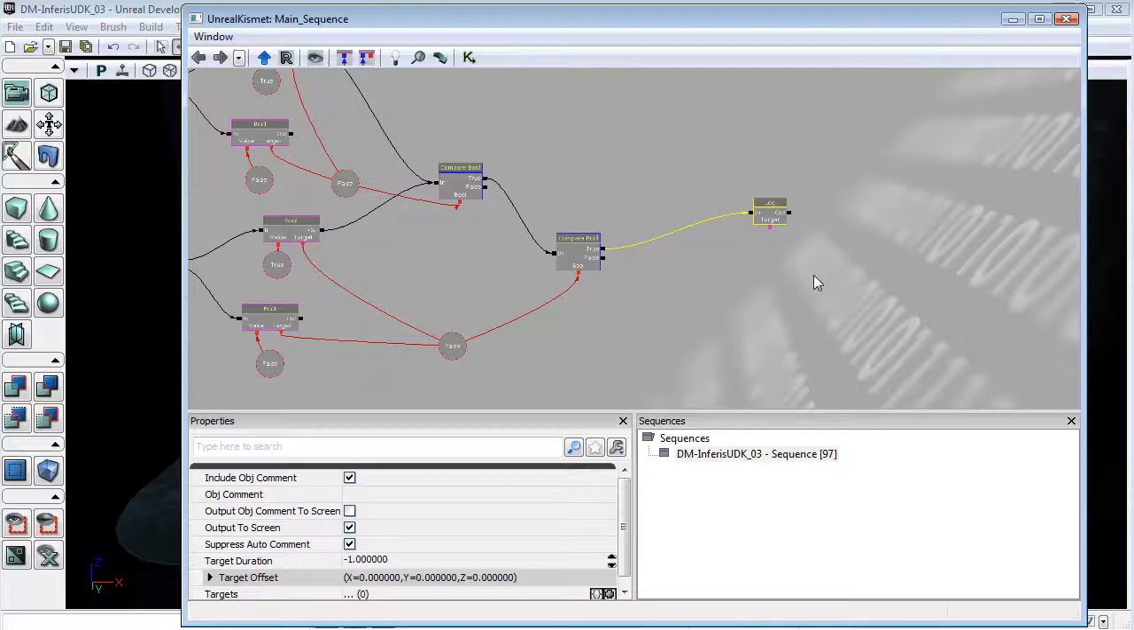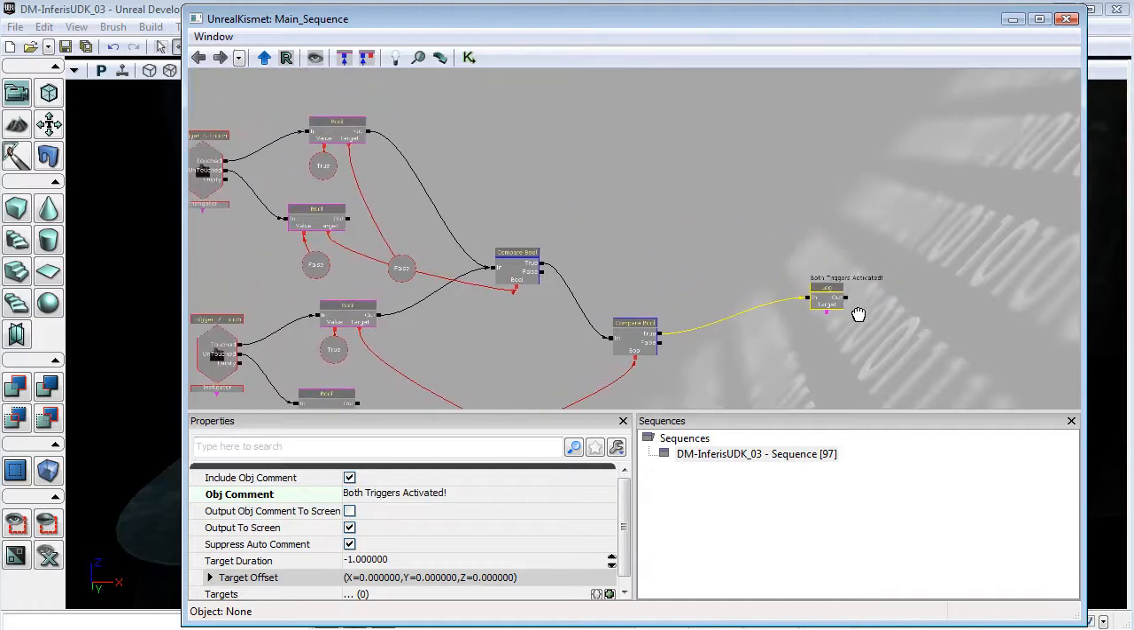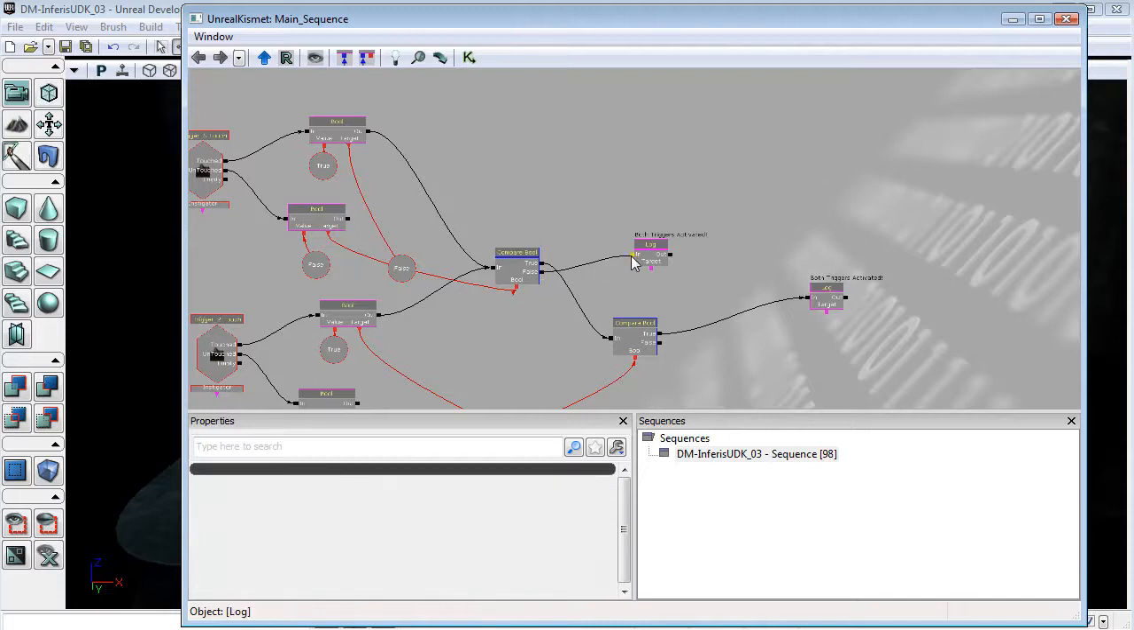Okay, so just continuing on from the last video, I'm going to go to the log and set this to "both triggers activated," and we'll eventually plug those doors into this output here, but for now we'll just have this say both triggers activated. And while I'm here, I'll copy that and paste that. I'm just going to plug it in to the false here. Actually no, I won't do that just yet.